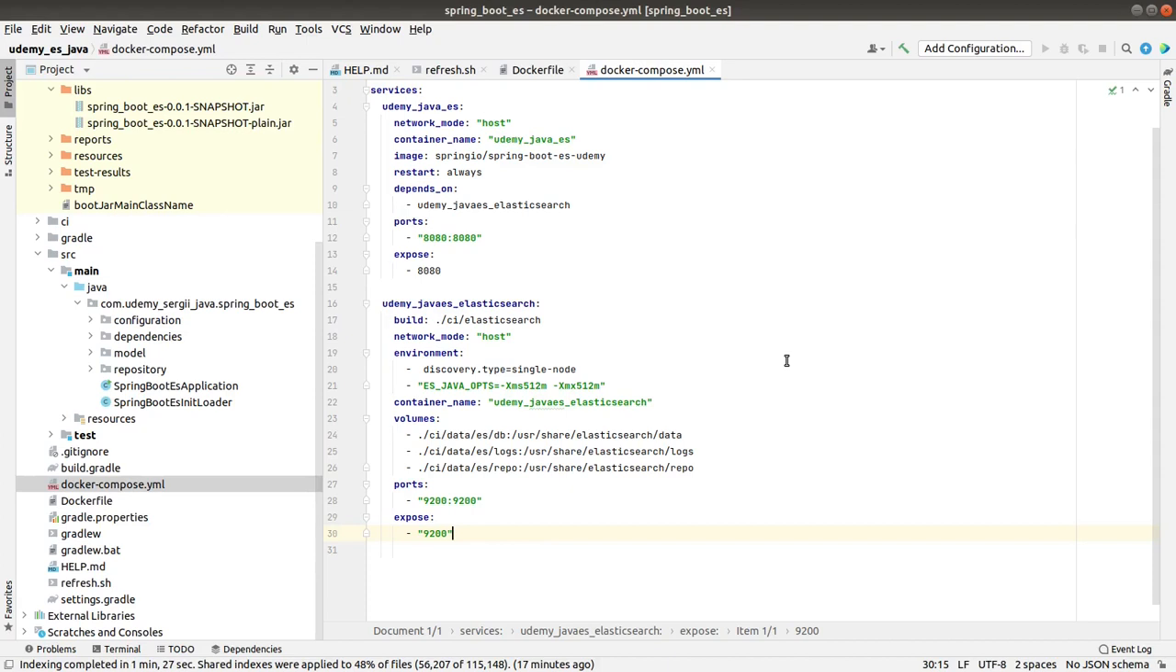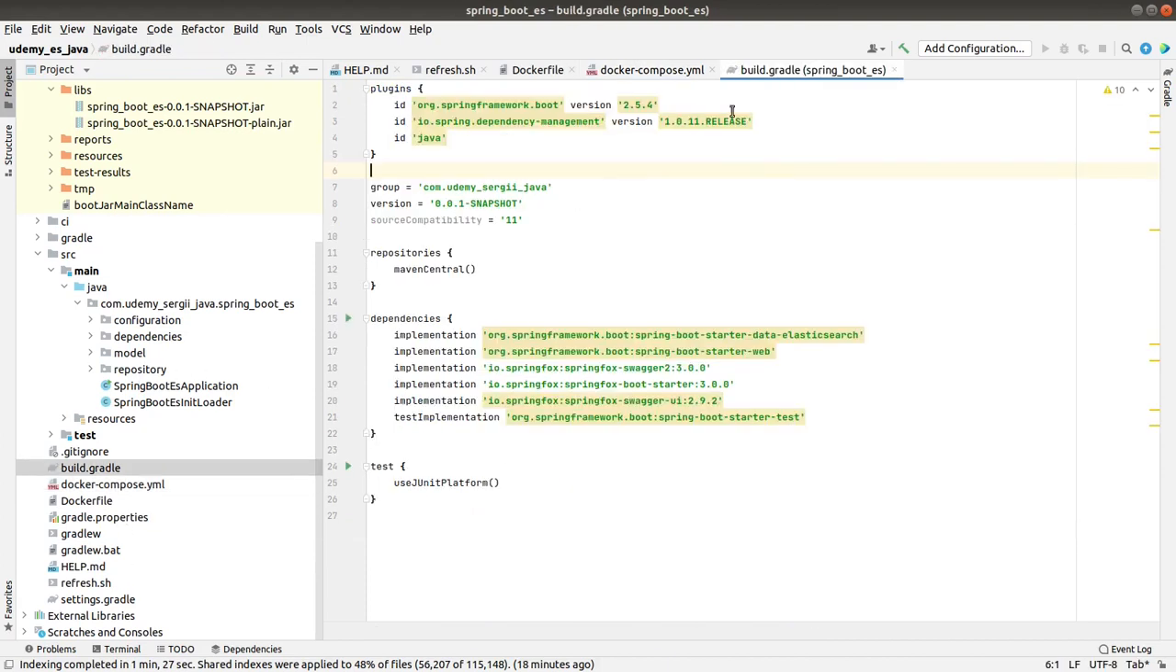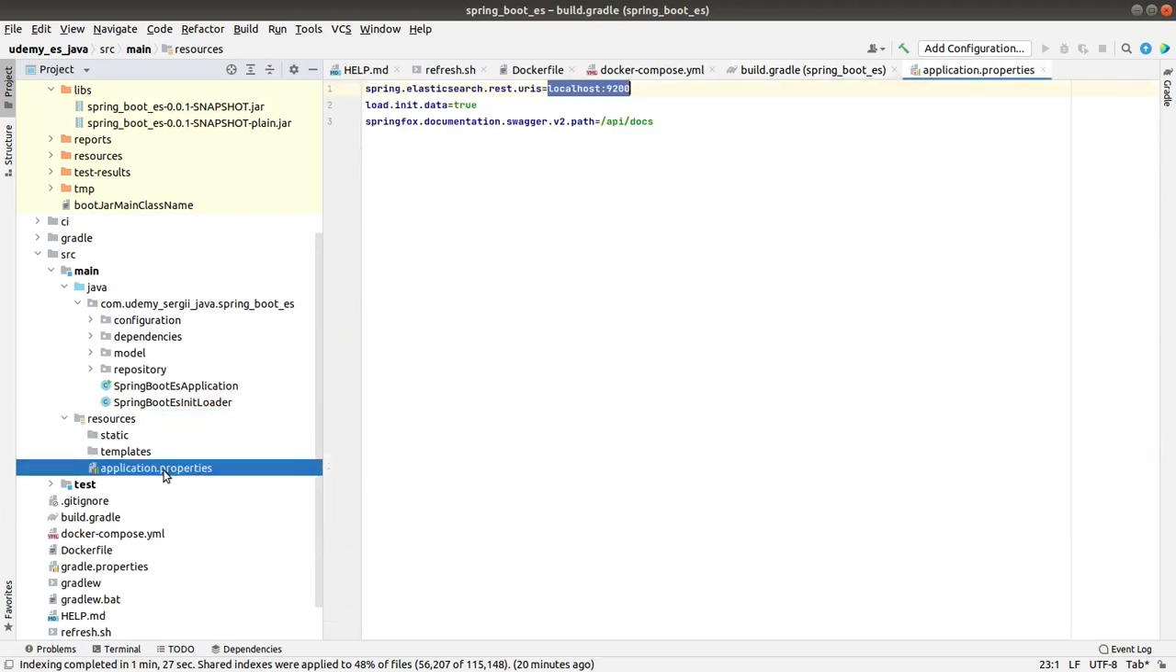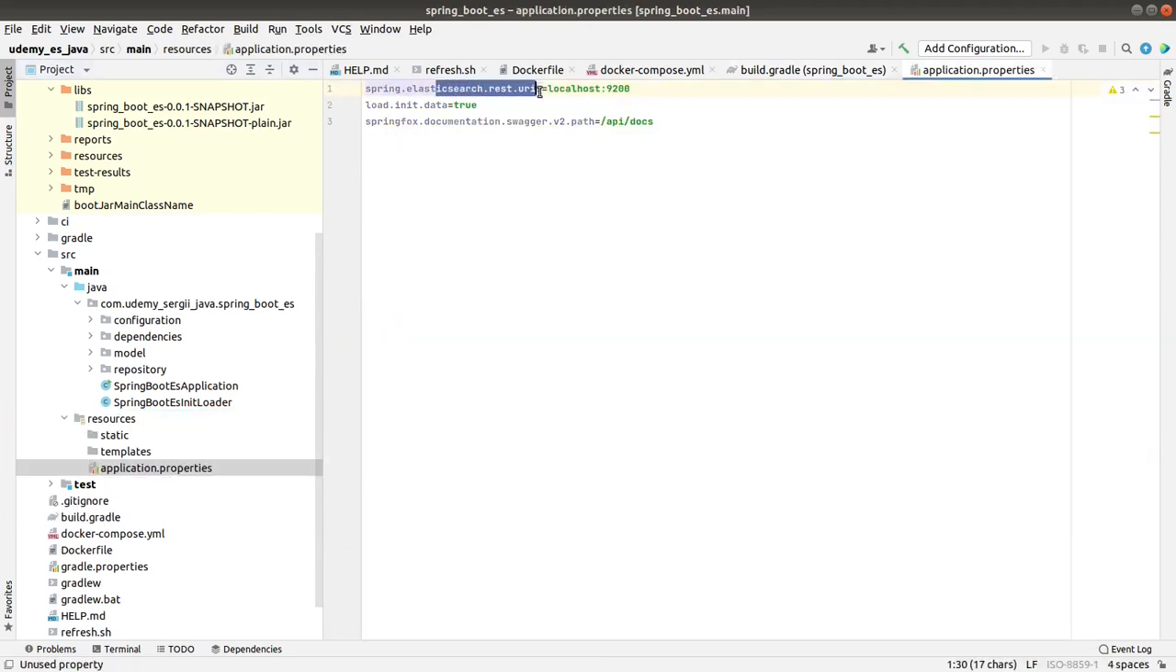Let's also investigate what packages are used in our application. Please open the build.gradle file. So we are using the Spring framework itself. Then we are using Spring Data Elasticsearch. We will also be using some API documentation packages like Swagger and Swagger UI. And here are the application properties. Let's open application.properties. And that is the URI connection string to our Elasticsearch. In our case, it is mapped to host port 9200. If you are going to change the Elasticsearch port, please remember to change the connection string on the application side accordingly.